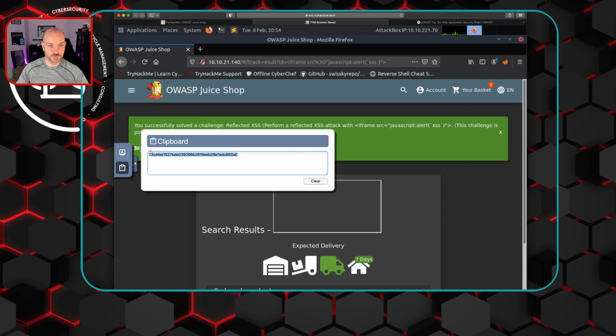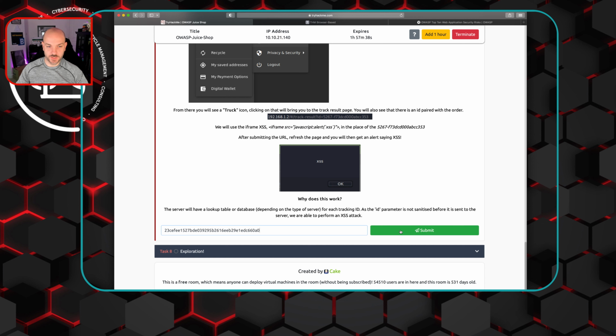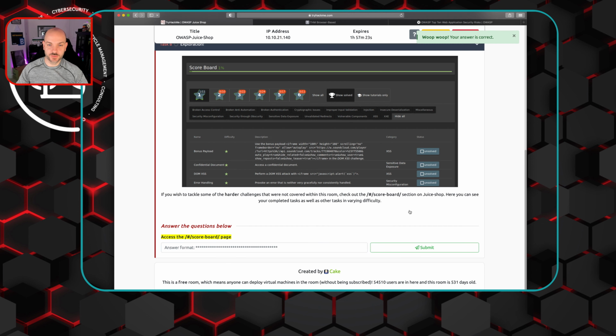All right. I'm going to take that and put that there. So the server will have a lookup table or database, depending on the type of server, for each tracking ID. As the ID parameter is not sanitized, like I was saying before it's sent to the server, we're able to perform the cross-site scripting attack. Bam. So what else do we have here?